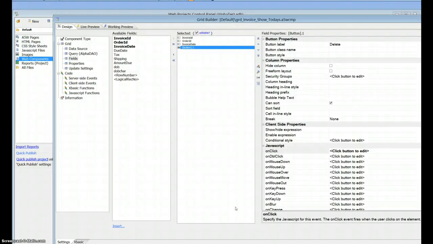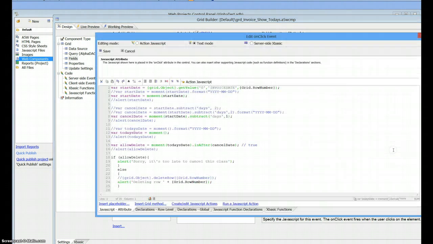This will show you how to use dates on a grid in order to determine whether you can delete a particular record or not. So we've got a grid that's just based on an invoices table. I'm going to use an invoice date as the class date in your case. And I've put a button on here, and the JavaScript here. There's a lot of commented code, so we'll just get through that.